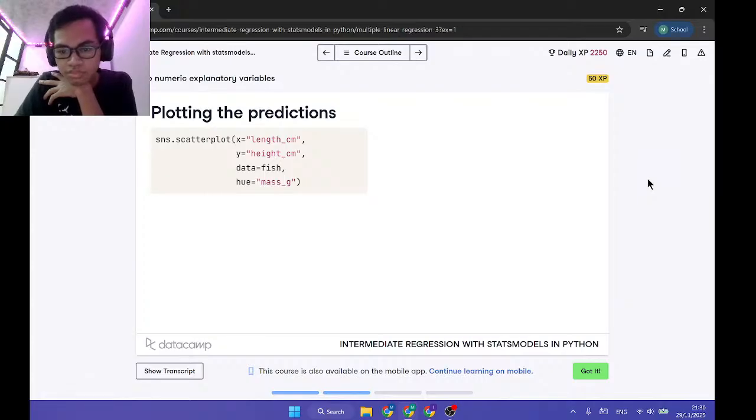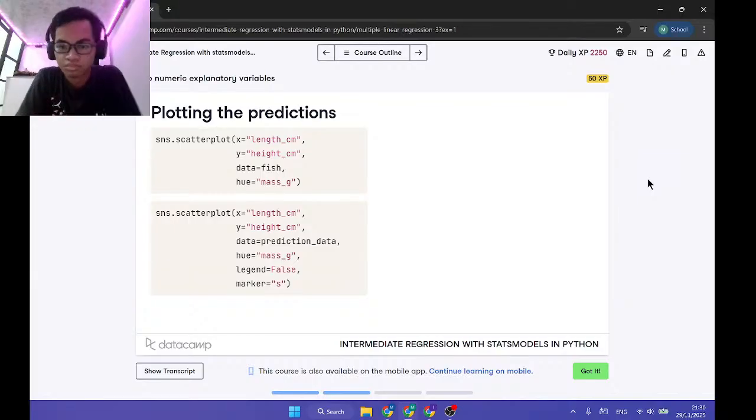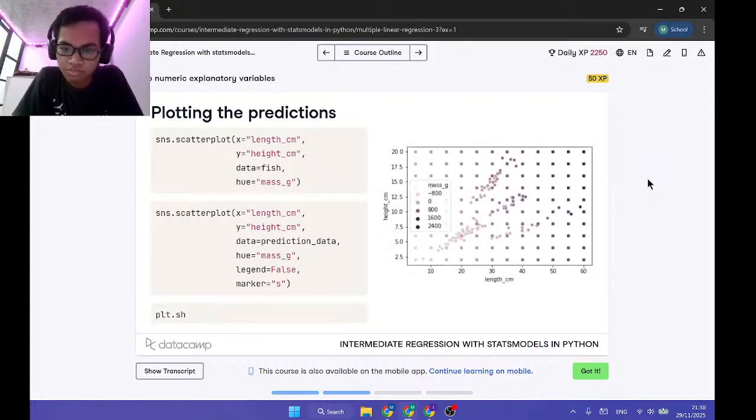I create two scatterplots, one with the actual data points and one with the prediction data points. To avoid duplication, the legend in one of the scatterplot calls can be removed. For clarity, I also changed the prediction data point markers to squares with the marker argument. The results look like this. The color grid gives a nice overview of how the response variable changes over the plane of the explanatory variables. The heaviest fish are in the top right, where they are long and tall.